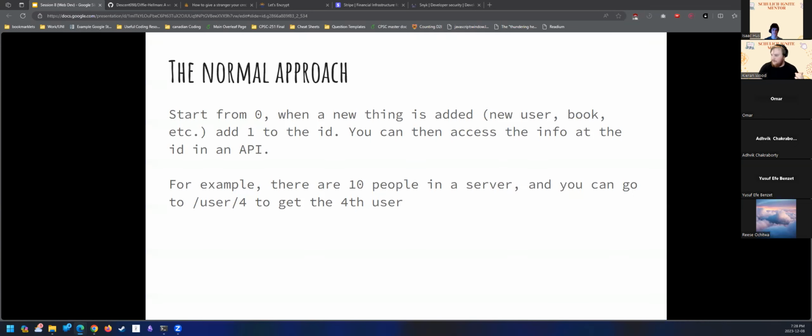Most of the time, this is fine. Doesn't really matter that much. There's actually some websites right now that exist where you can actually see that sort of pattern existing, but it can be dangerous. So yeah, start from 0, go up from there. So as you go through, you get to 10 people on the server, you can go to like /user/4 to get like the 4th user, right?